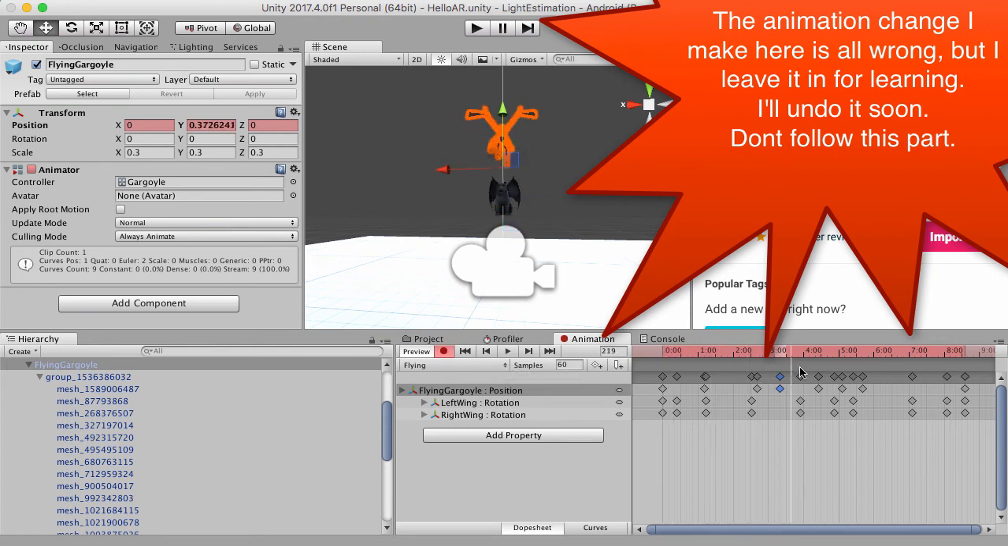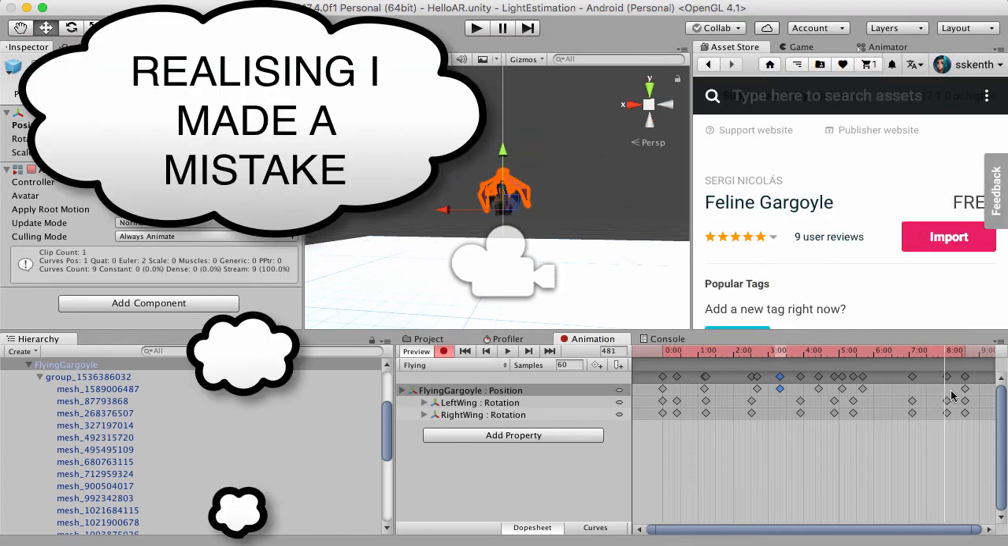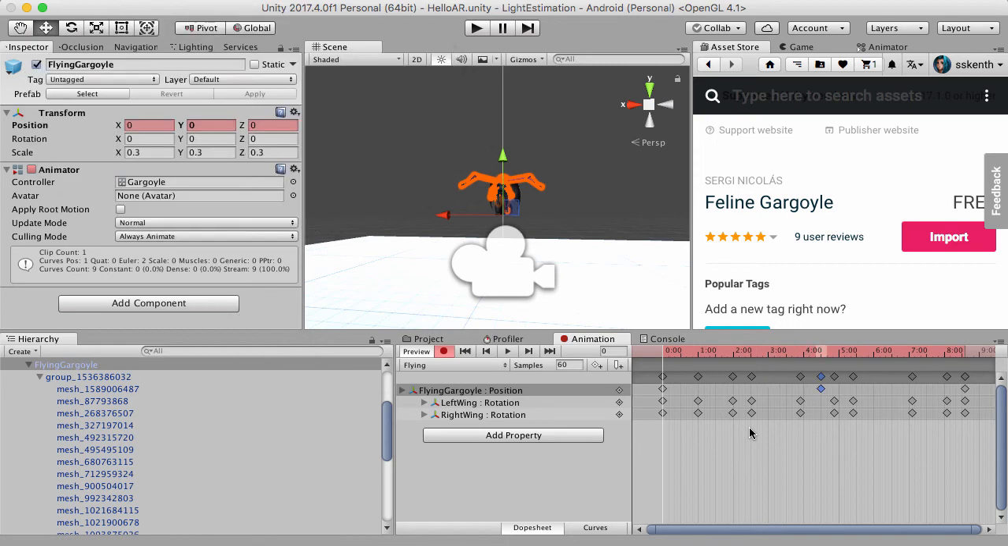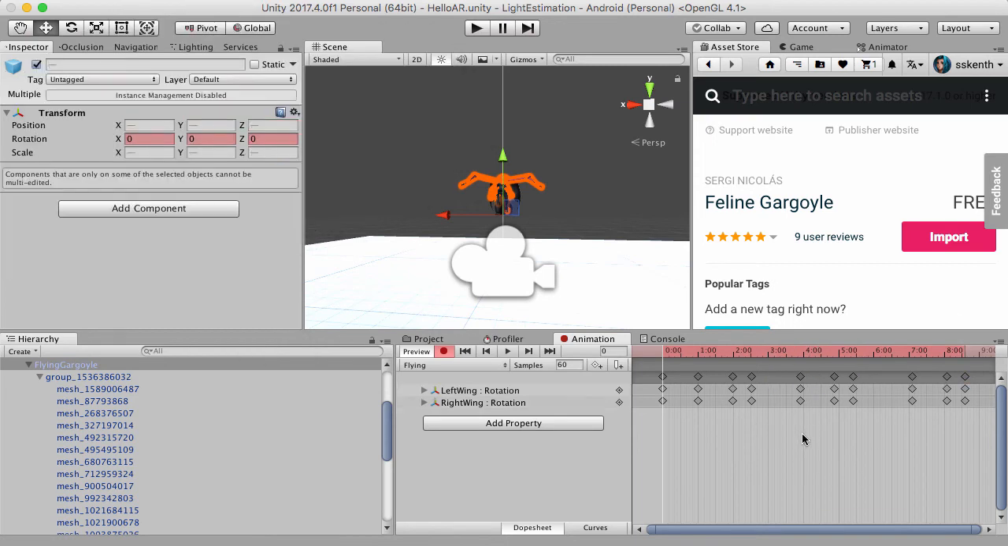Alright, and then as soon as he finishes his flapping, he should fall back down again. Now that's one way of doing it. I'm actually undoing this though, because I don't want to do it that way. It's just come to my attention. I'm going to leave this in though, the wrong way, one possible way of doing it. And I'll tell you why I don't want to do that in a second.